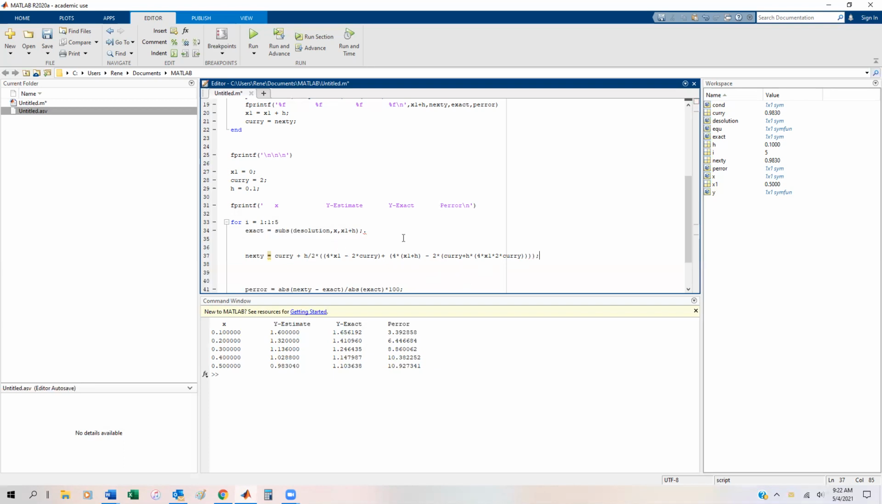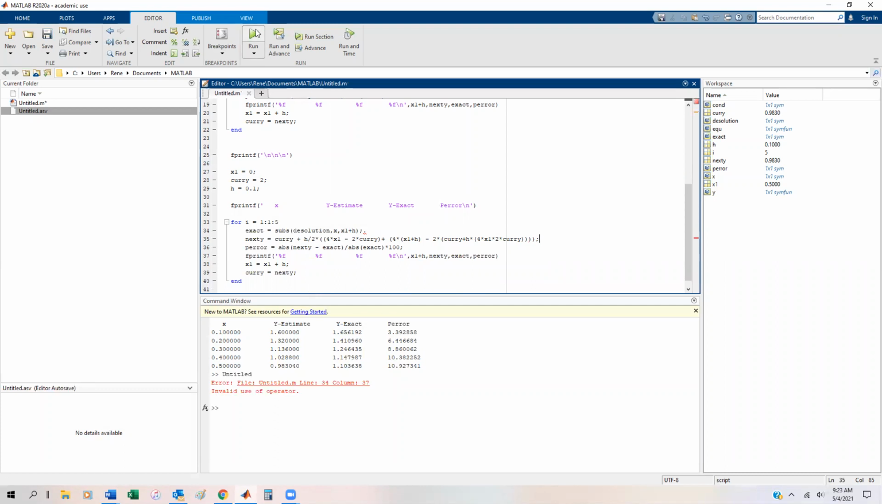Now, moment of truth is if we coded this correctly. When you're doing it, you just have to be really careful as you're going through. So let's run it. Invalid use of operator in line 37. Let's see. Oh, right here, there's a period. Not sure how that got in there.